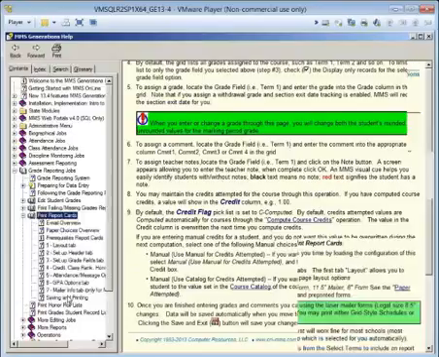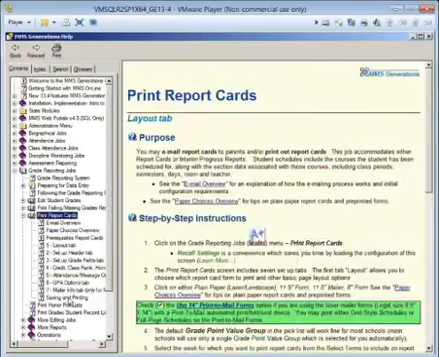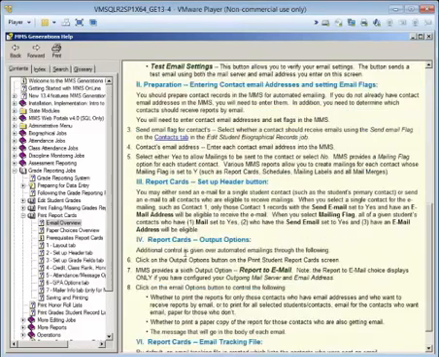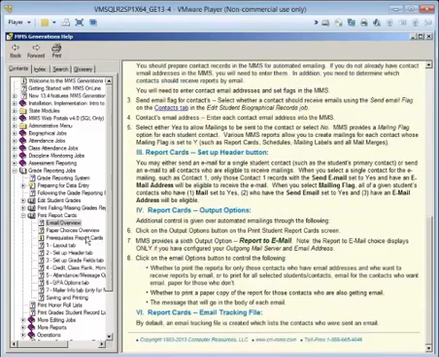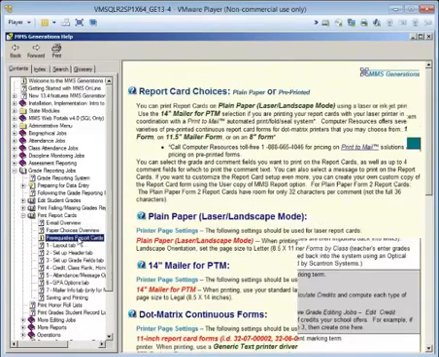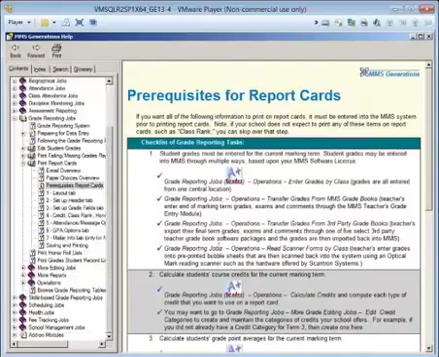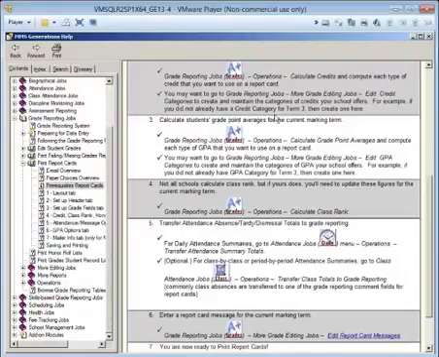I can also go to print report cards, and it's going to give me the different areas for printing those report cards. You know, what information, email overview, and I can click on that to get what do I need for the email overview to be able to email report cards. Paper choices, prerequisites for my report cards. I need to enter grades by class or transfer them in. I need to calculate the credits. I need to calculate GPA or rank and or my attendance.